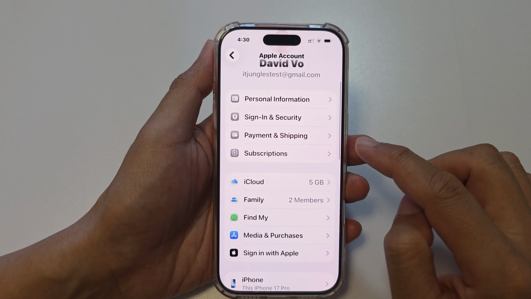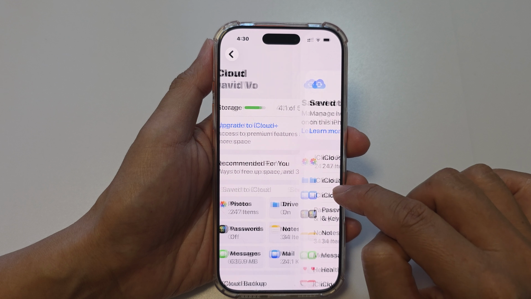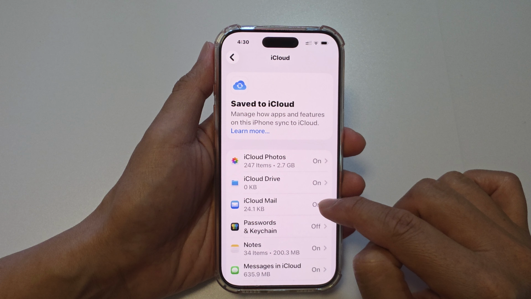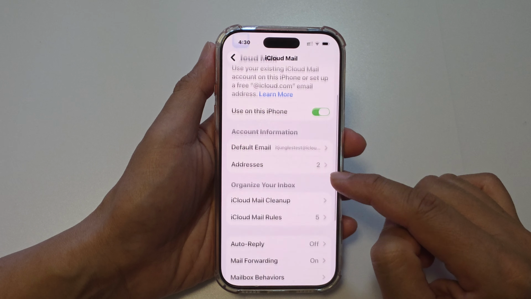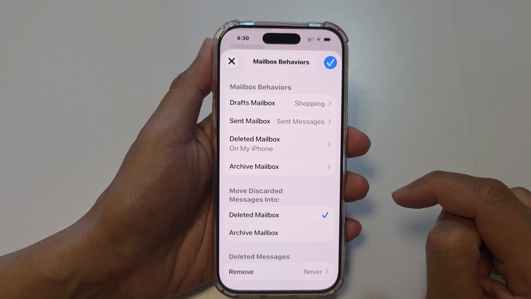After that, we go down and tap on iCloud. Then tap on the Show All button. From here, tap on iCloud Mail. Then scroll down and tap on Mailbox Behaviors.